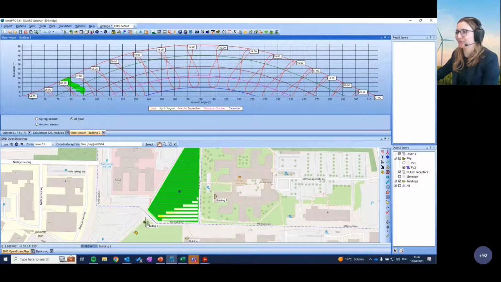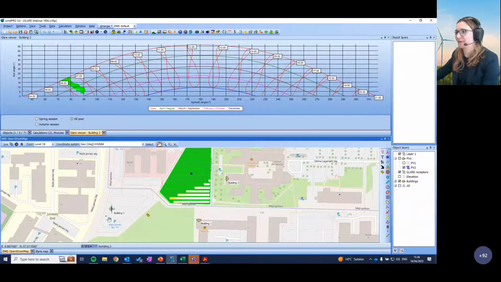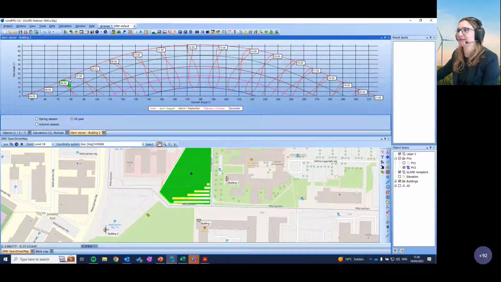If I move it maybe very far away, somewhere here, I expect less glare, as you can see, and you can see also the PV panels.